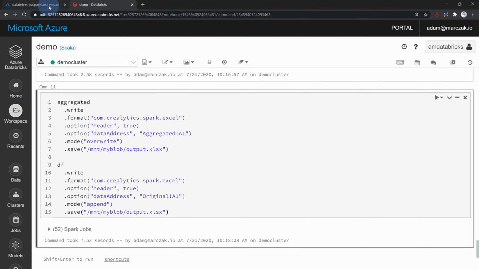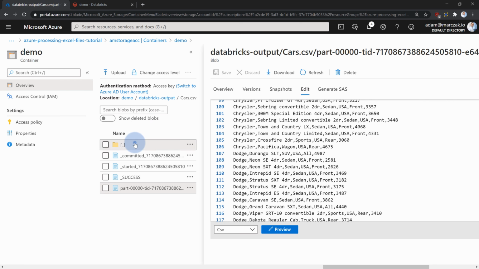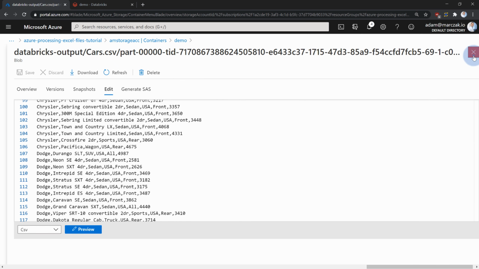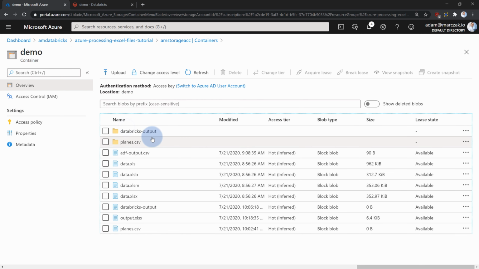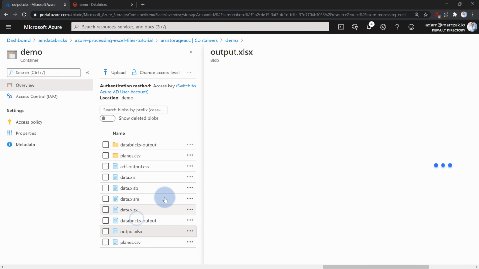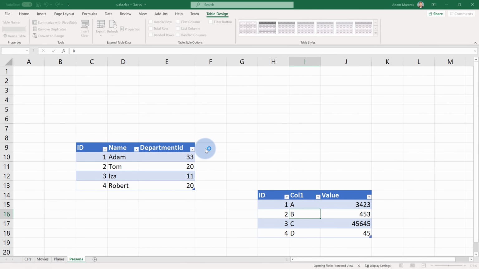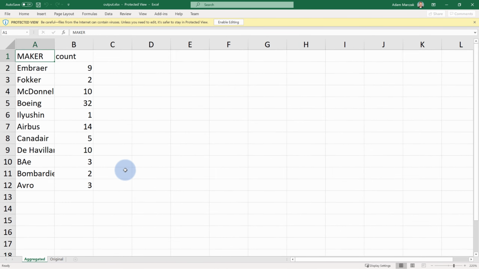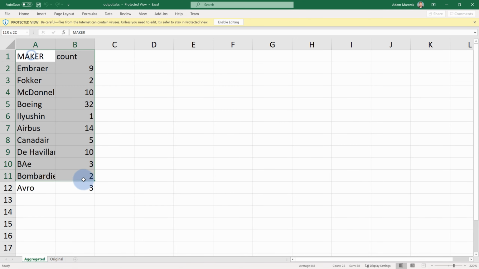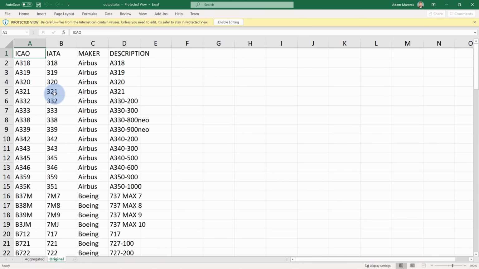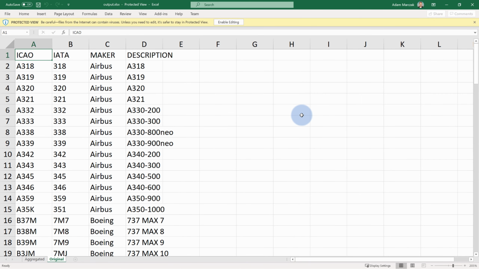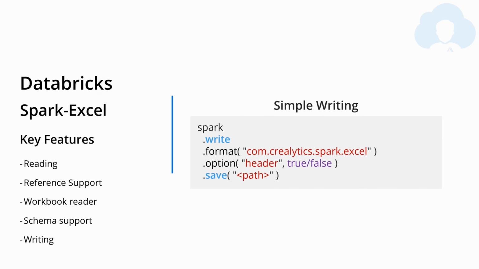Once this is done in just 7 seconds, let's go back to our blob storage. Let's go one level up. Let's close this preview. Let's go to the top level, and we now can find output XLSX here. If we download this file, we can review the contents. So open the XLSX file, and we will see our data. Notice that we have an aggregated sheet with our aggregated data, and we have the original sheet with the original data that this was based on. This is how easily you can use Crealytics to export Excel files as well, and you can do it on multiple sheets. So let's go back to the presentation.